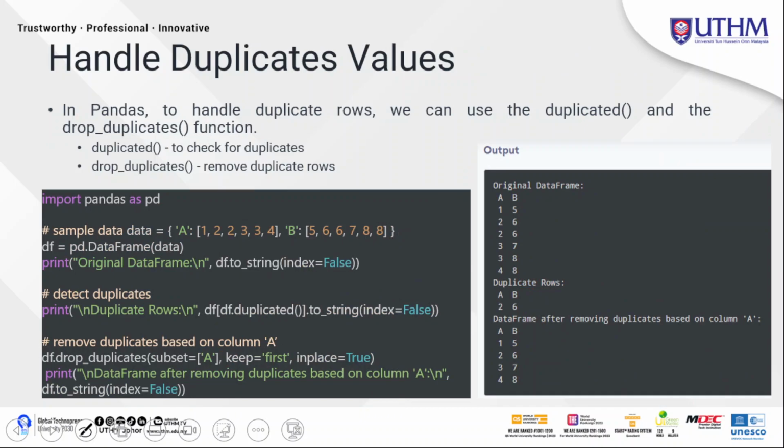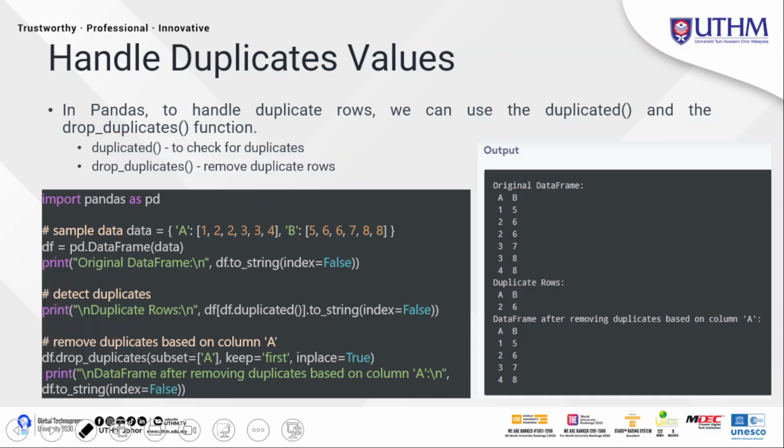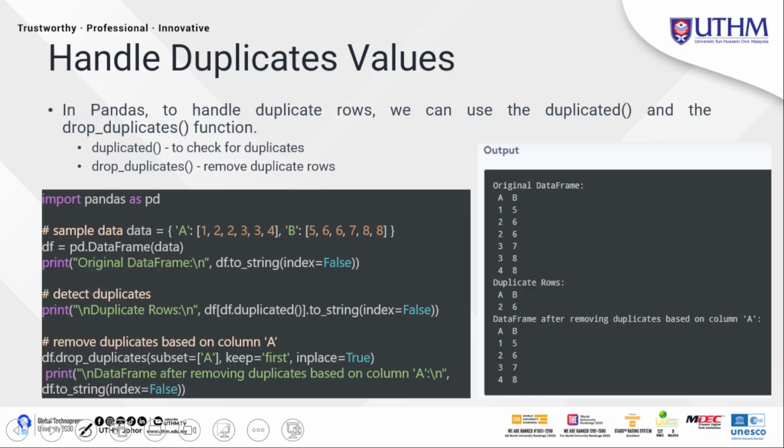Next, handle the duplicates. We might have duplicate rows or duplicate values in our data set, right? So how are you going to check and how are you going to handle them? You can check for the duplicates using a method called duplicated. If we want to drop or delete the duplicated records, use drop duplicates. First, check the duplicates. Next, drop the duplicates.